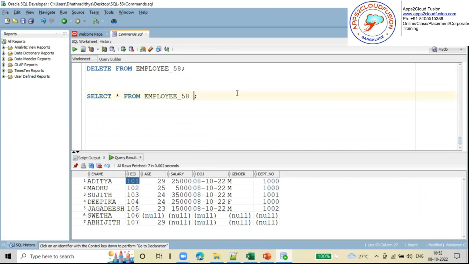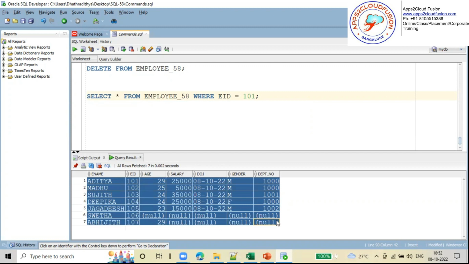What is the way to put a condition? Which clause are we using in update? Where clause, sir? The where clause. Here also the same, where eid equals 101. Now how many records will it delete? Let me explain everything clearly.